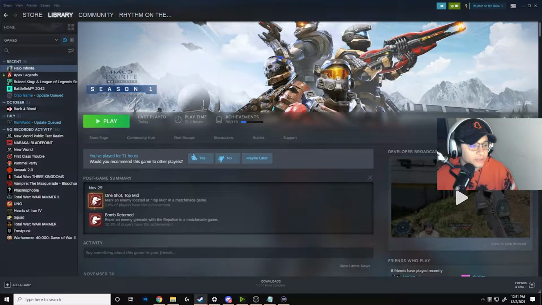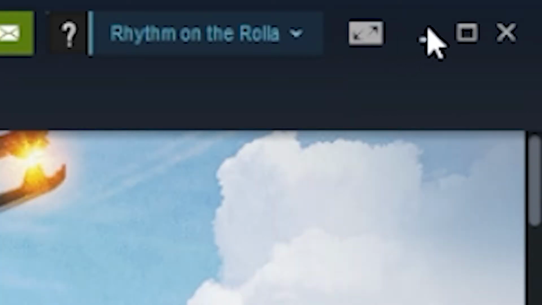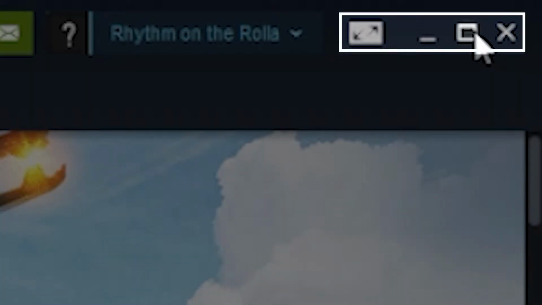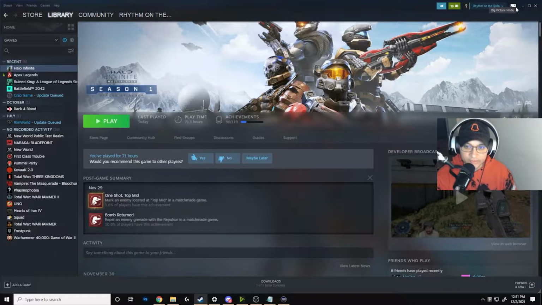Our first tip is going to be launching the game in big picture mode. So if you go to your Steam, I'm in my library right now, but you can launch from any screen. You see here, big picture mode. It's next to the minimize, the window and the close. This is going to launch your game in big picture mode, which is basically launching Steam in a different way, right? So I'm going to hit big picture mode.